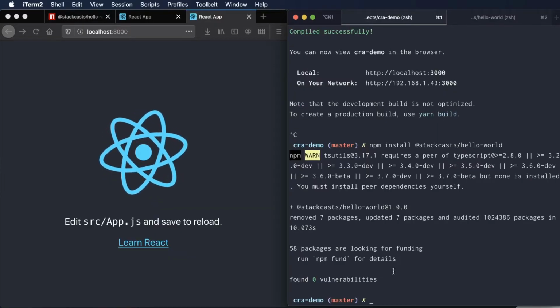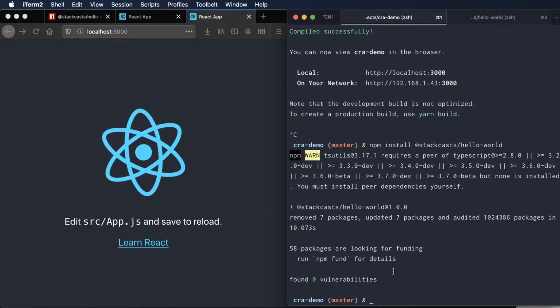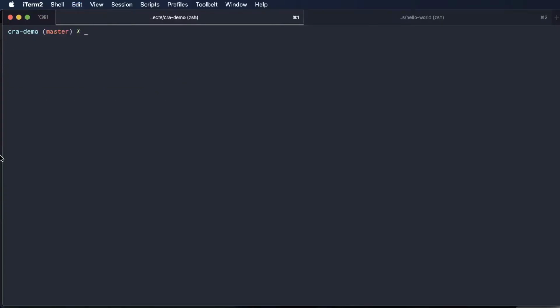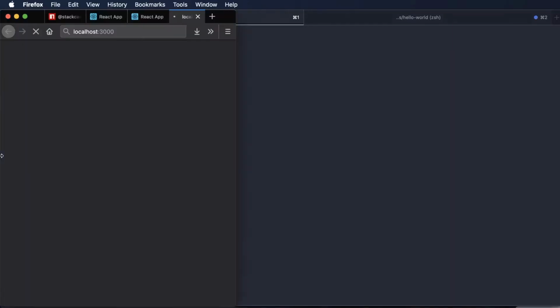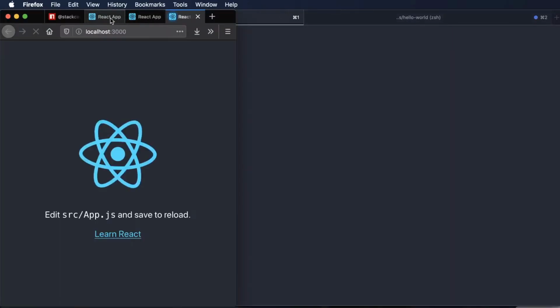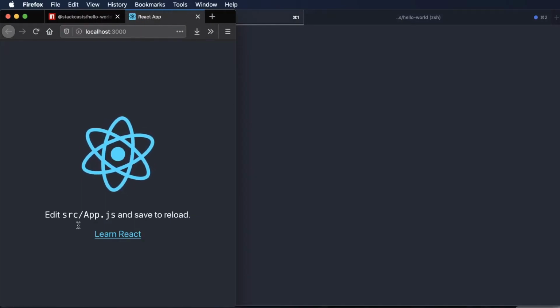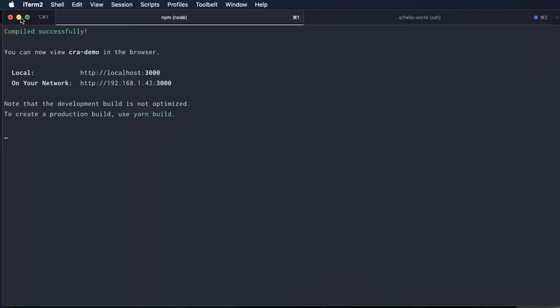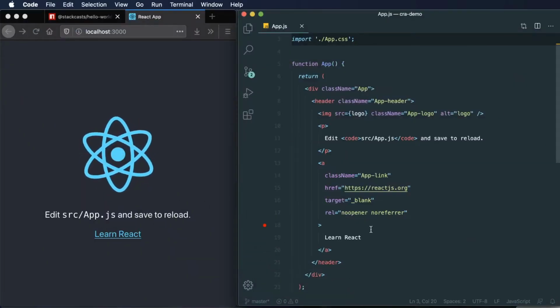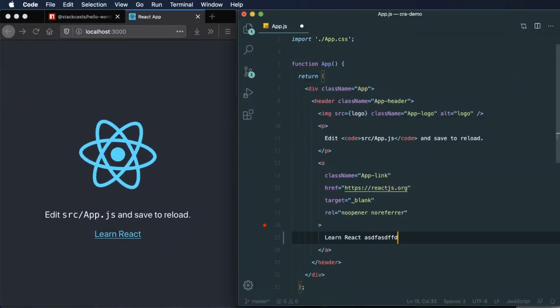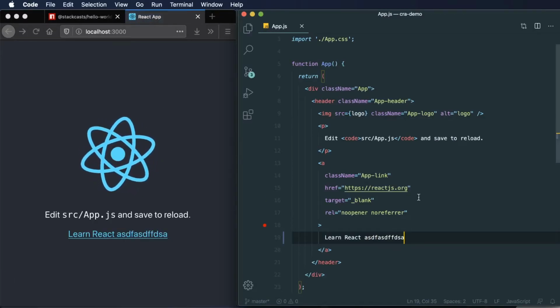I've now installed my new NPM package successfully. So I'm just gonna now start the React app. So I can just do npm start, and it'll load up my React app in a new tab. So when I make any changes to my React app, it'll automatically be reflected. So if I just type anything and save it, it'll automatically load and refresh just like that.